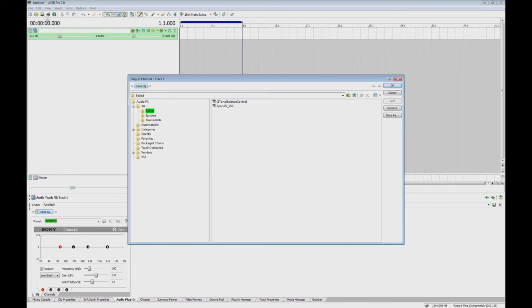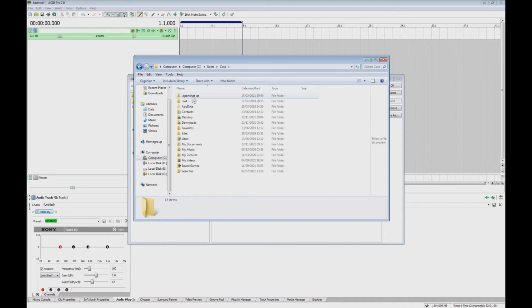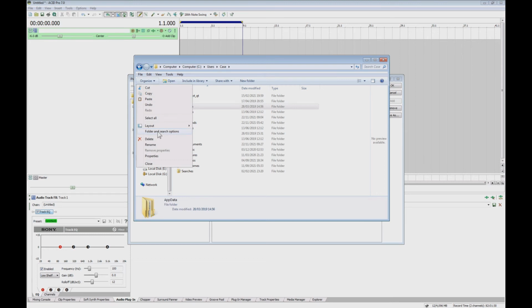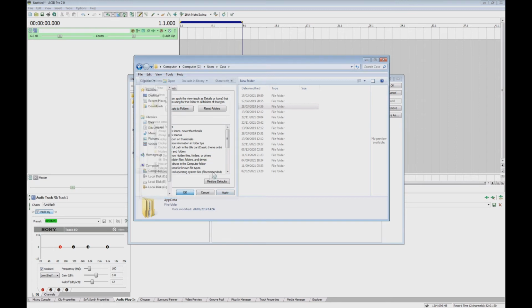So to do that, you need to have your C drive, users, click on your username, and you need this folder here which is called app data. By default this will be hidden, so you need to go to organize, folder search options, view, and then this option here, hidden files and folders. Make sure that you show hidden files and folders. By default it says don't show them, so make sure that that's selected and click OK.